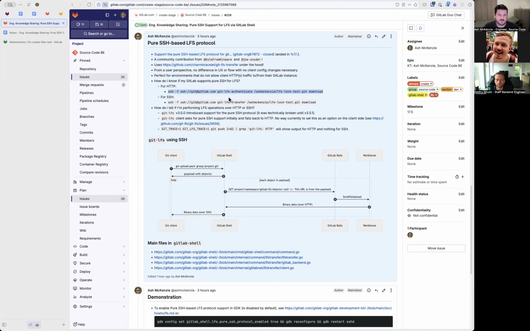That's the standard. The reverse for SSH is the same SSH command, but instead of git LFS authenticate, you run git LFS transfer. If you read the documents around the internals of the Pure SSH support, git LFS transfer is the command chosen to decide if this is going to be Pure SSH. In this scenario, for GitLab.com, this will return unsupported command or unknown command, and that speaks to the fact that it's disabled.